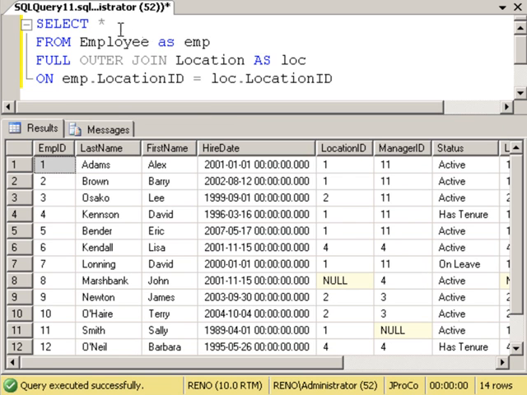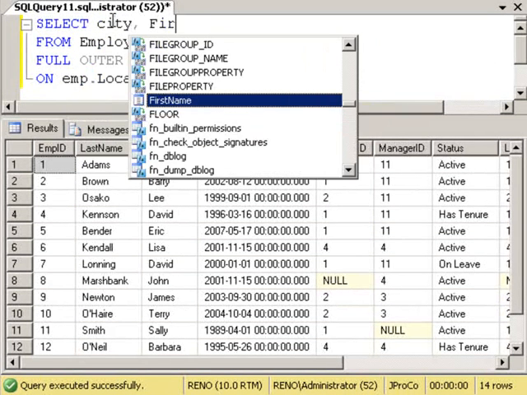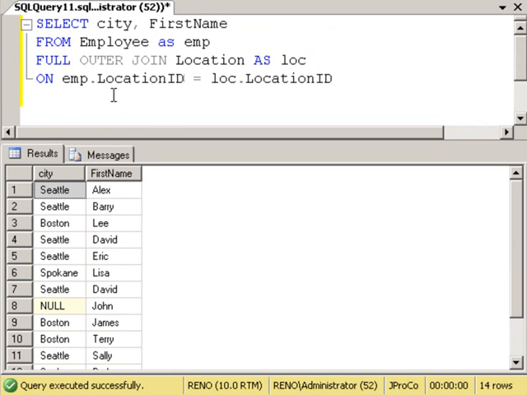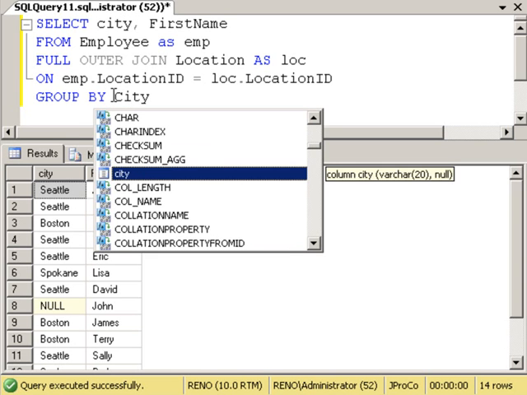Okay, let's itemize our field list to just show city and first name, and run this. There's the city and Alex, there's Seattle Barry, Boston Lee, and so forth. Now, let's group by the city because we're interested in seeing the total of how many employees work in each city. So let's type group by city.